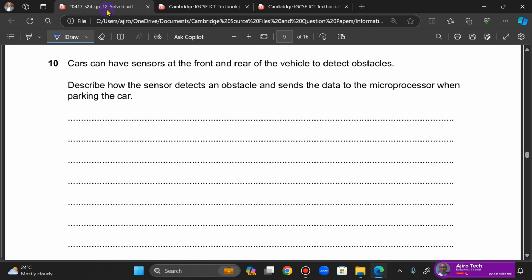Cars can now have sensors at the front and rear of the vehicles to detect obstacles. Describe how the sensor detects an obstacle and sends the data to the microprocessor when parking the car. Now, I want to explain this.